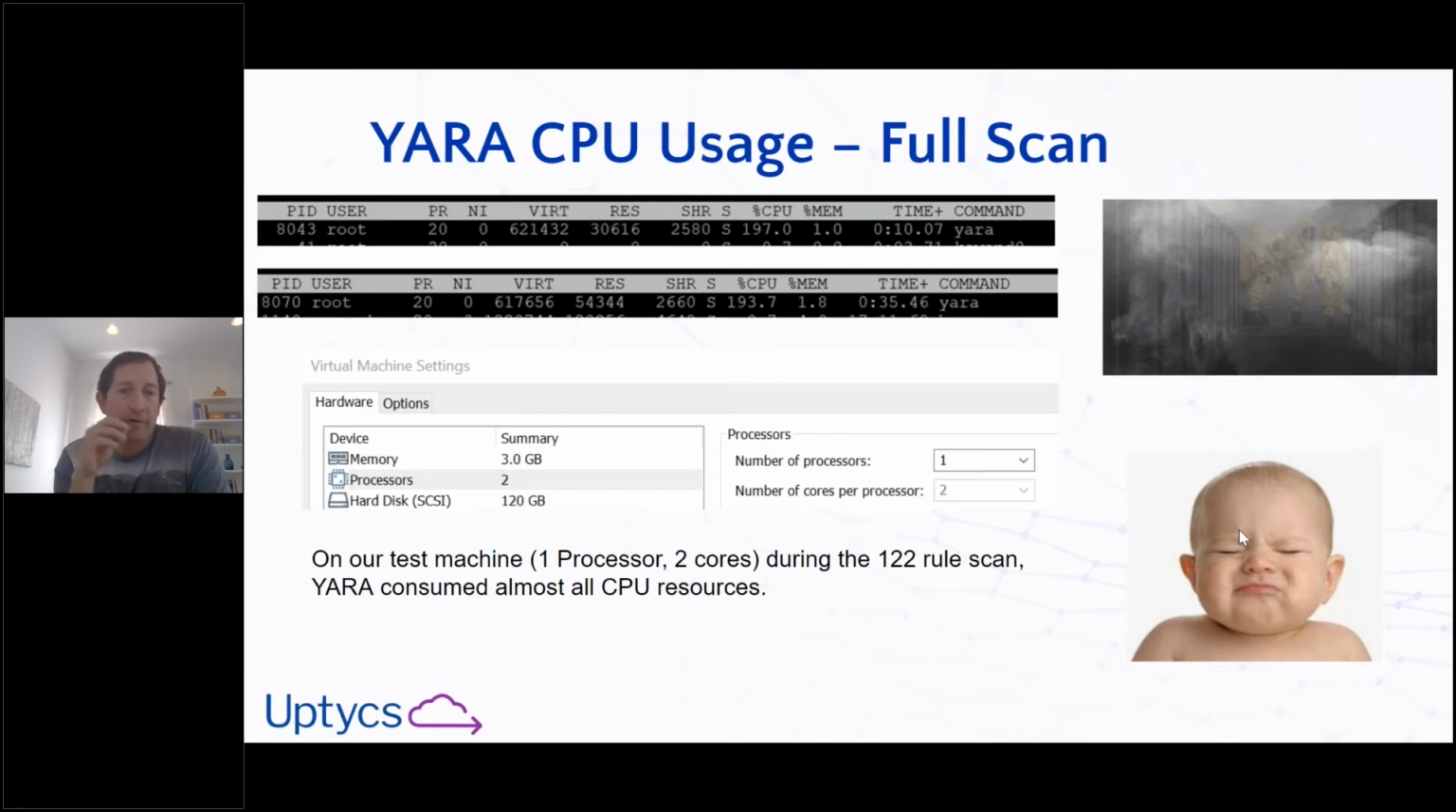So full YARA scans can be fairly intensive. So it's not really possible or efficient to run regular full scans of your systems, especially if you have a large number of YARA rules.